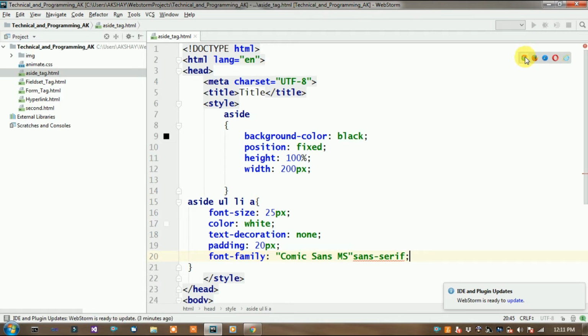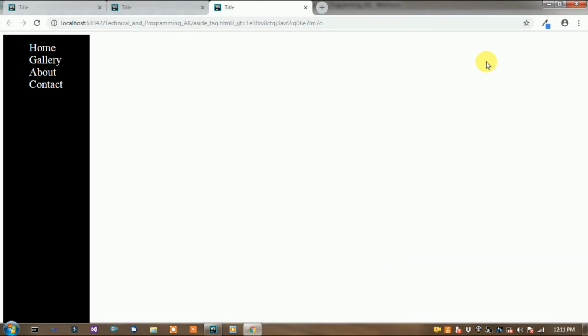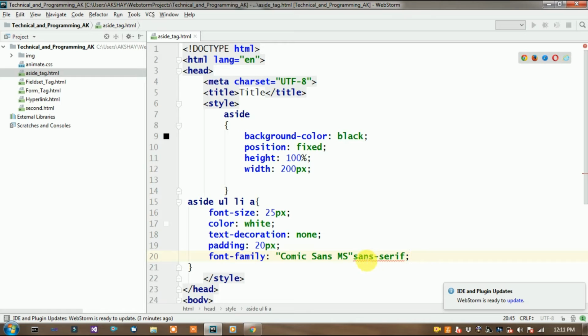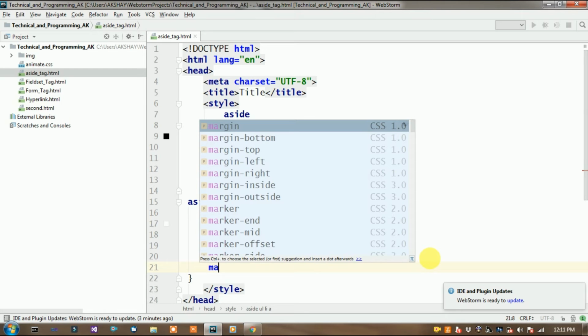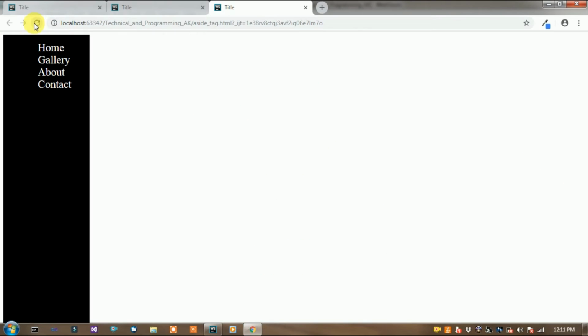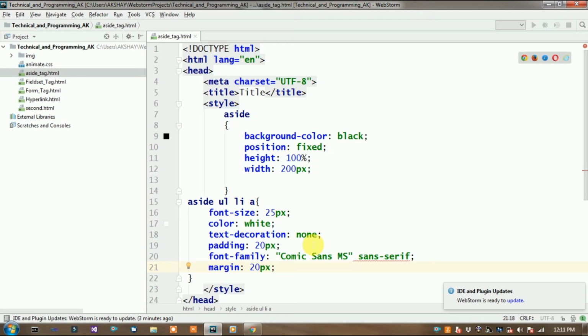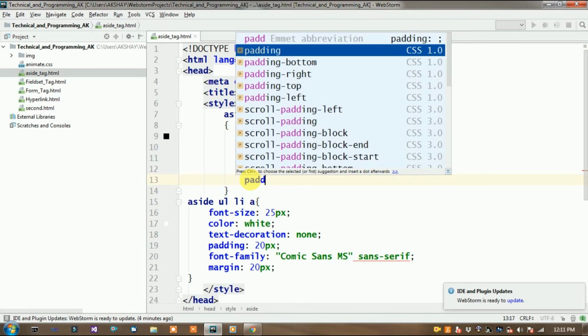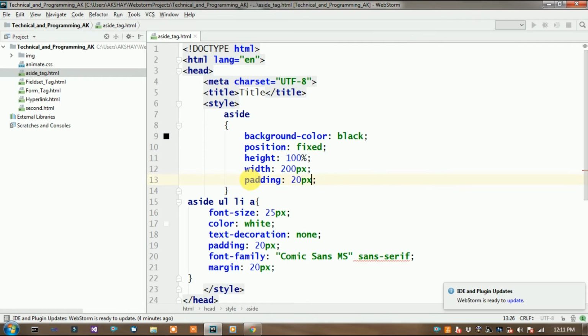See here, the font. And then use the margin here, margin 20 pixels. See here, use this padding here, padding 20 pixels, then refresh this page. Okay.